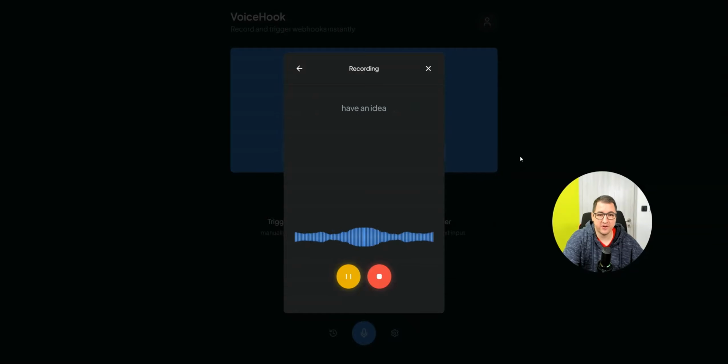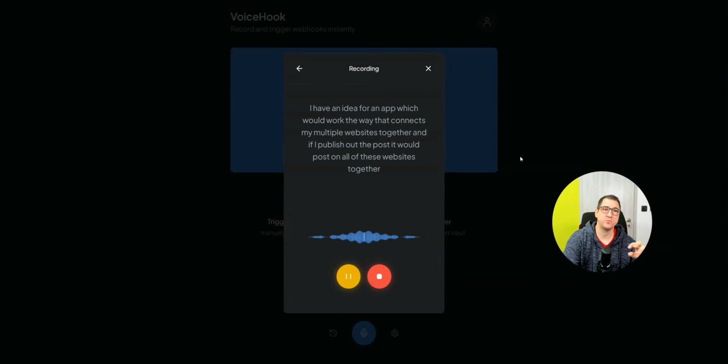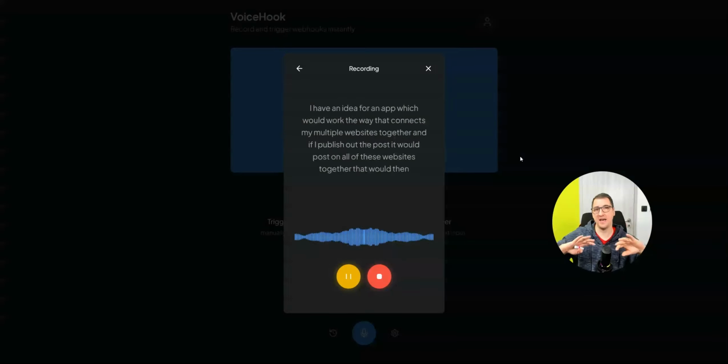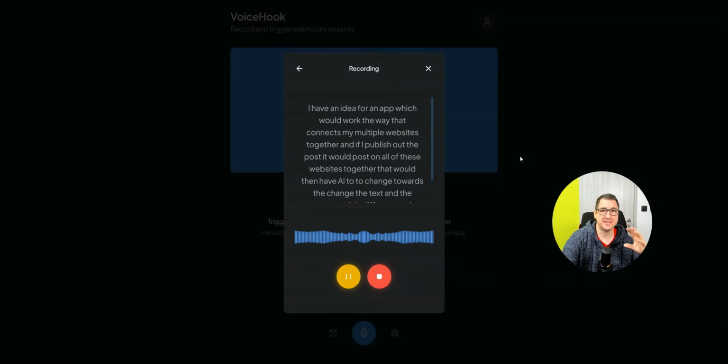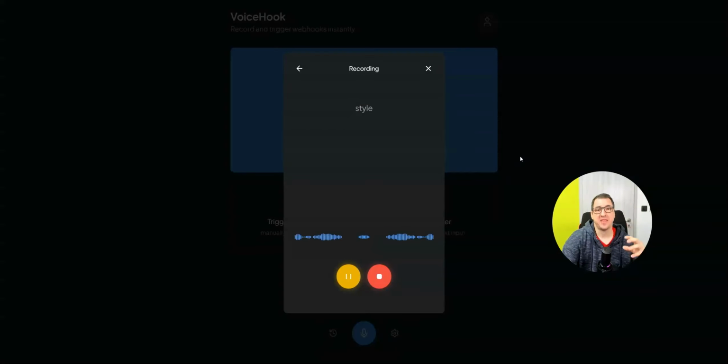I have an idea for an app which would connect my multiple websites together. And if I publish a post, it would post on all of these websites together. That would then have AI to change the words, the text and the content, put it in different angles and different styles, and then link back to my original website or my original content.